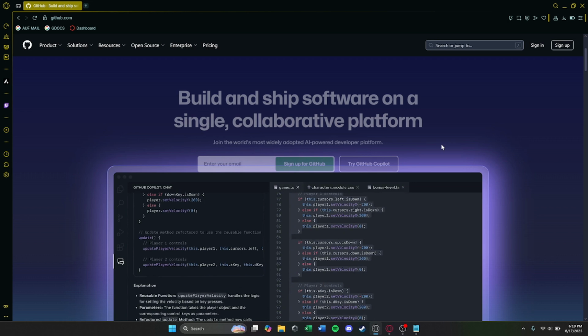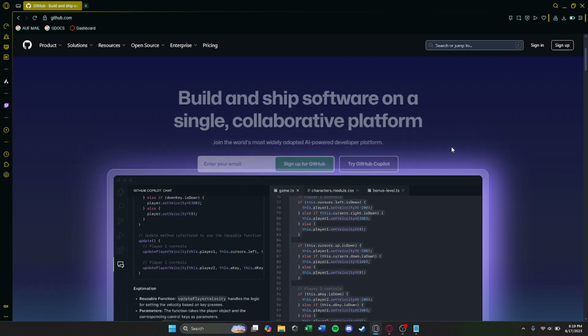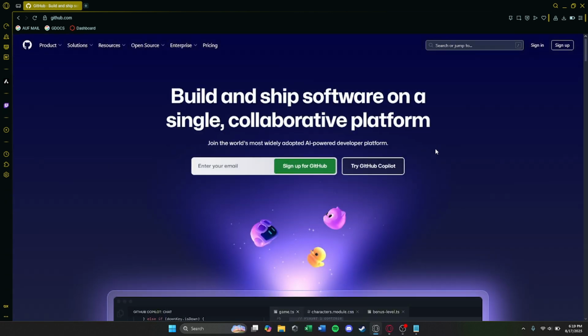Step 1. Go to GitHub and open the repository where you want to add the snake game. Step 2. Click Actions and enable GitHub Actions if it's not already active. Step 3. Create a new workflow file inside .github/workflows/. Name it snake.yml.